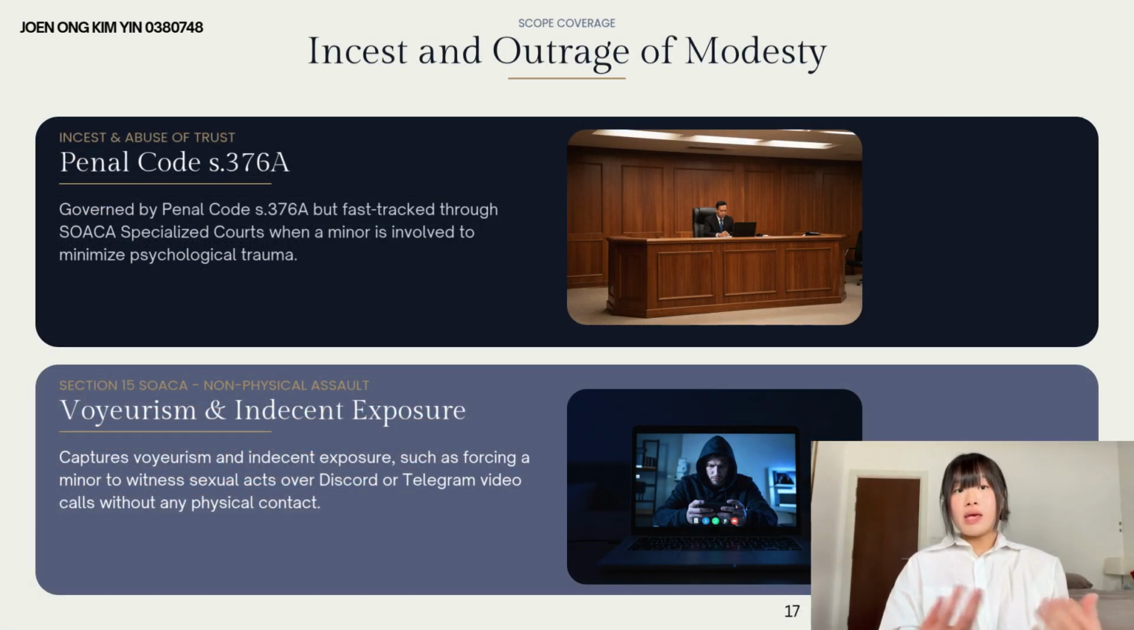losing material property. Beyond extortion, we must look at contextual offenses where teenagers should feel safe. Incest, though prosecuted under Section 376A of the Penal Code, heavily intersects with the Sexual Offences Against Children Act when a child is involved, ensuring these cases are fast-tracked through specialized child victim courts to minimize trauma. Furthermore, Section 15 of the Sexual Offences Against Children Act captures non-physical assaults. This means if a predator exposes themselves on a Discord or Telegram video call or compromises your modesty online without physical touch, they are fully liable under this act.